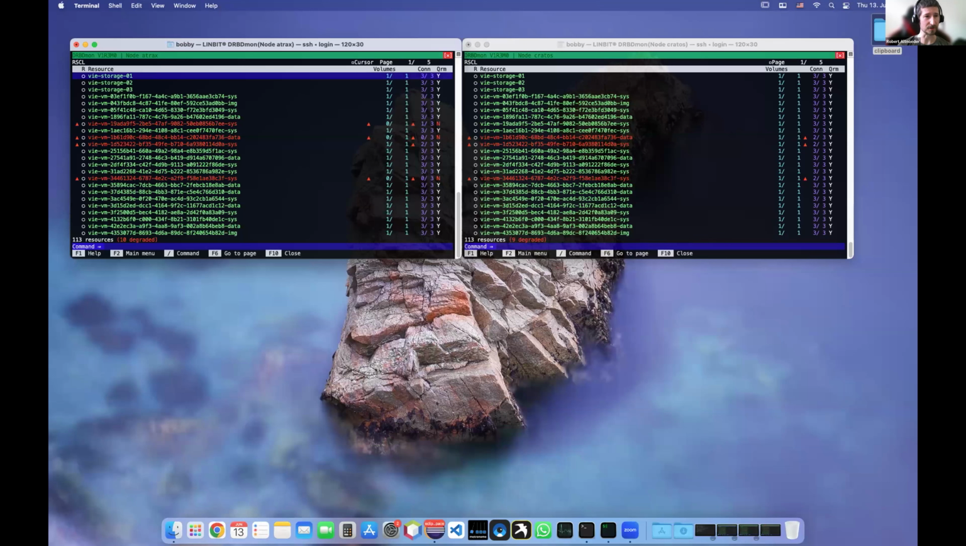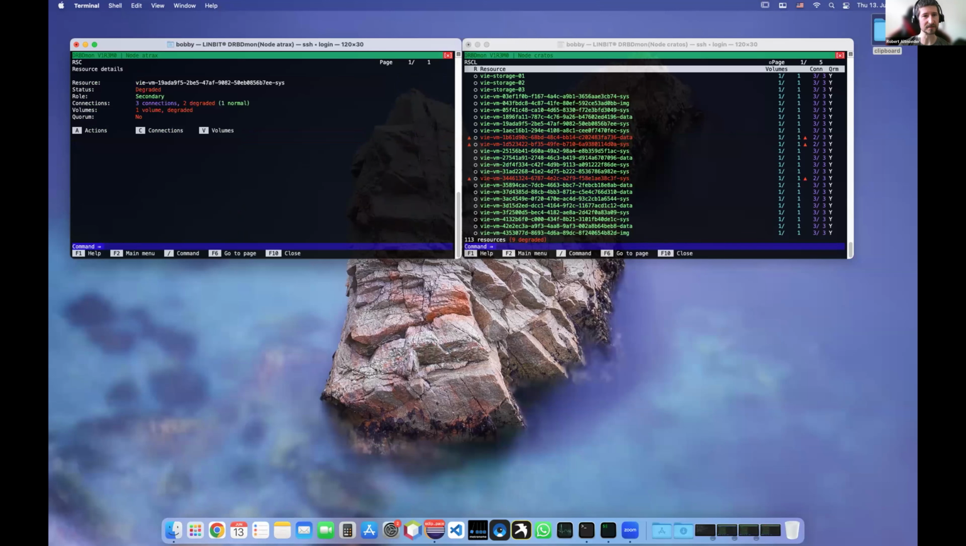So once you have the cursor, you can navigate to whichever resource you want to take a look at, for example, this one. And then if you press enter, you will see details describing what the problems with this resource are, or if there are no problems, obviously just what the state is. So in that case, it says, for example, status degraded because it's not working properly. And connections says there are 3 connections. 1 is normal, 2 are degraded, and 1 volume is there, but it's also degraded and it doesn't have quorum.